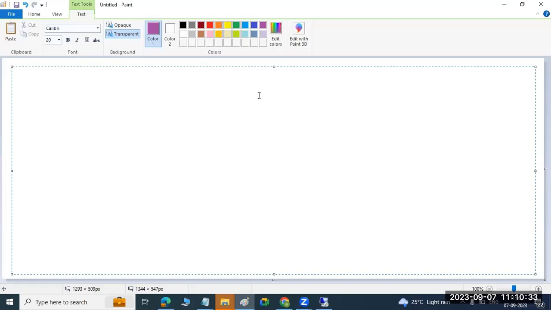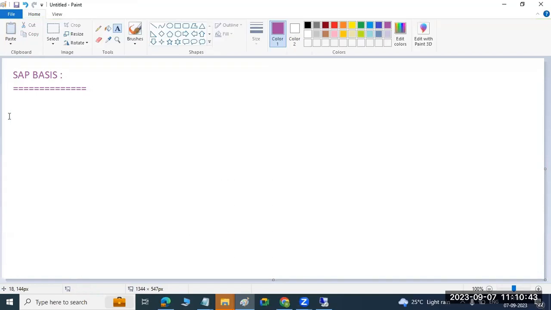First layer, we are discussing the SAP Basis here. All right, so SAP Basis administration is what we are discussing. As part of this Basis administration, first of all, what is our architecture? What is our SAP architecture here? So let's talk about the architecture of SAP.